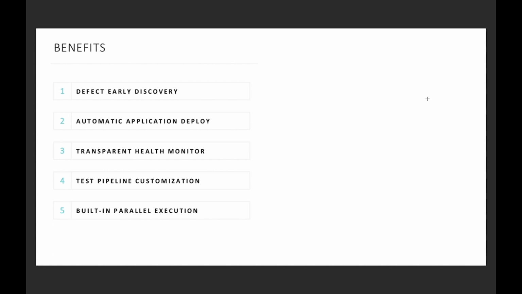Another benefit is a transparent health monitor. All the time you see the state of your build and the state of your application. Sometimes in some teams they have monitors in the rooms which show how the latest build passed, is it okay or not, and you can see the state of your application.